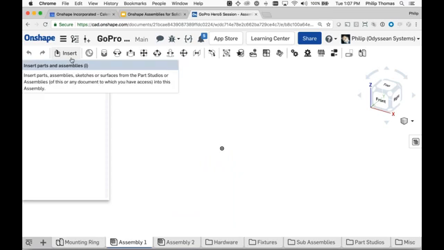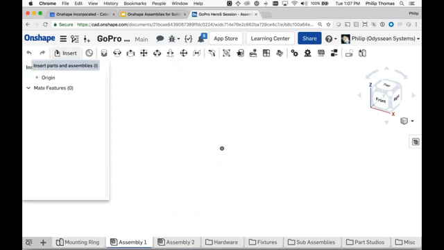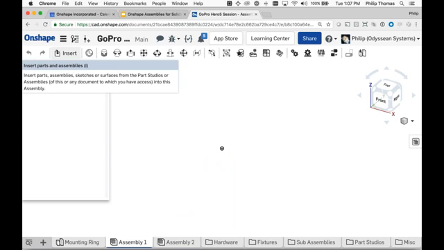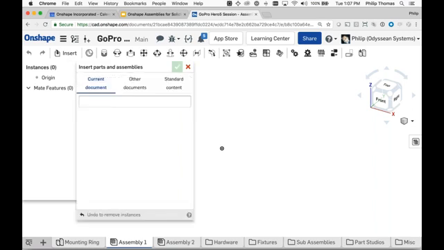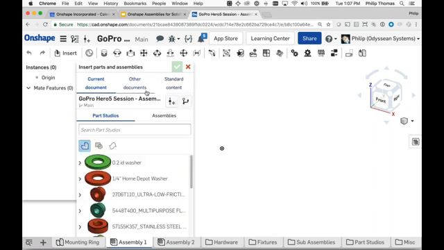Almost all the actions in Onshape have a keyboard shortcut. In this case, the keyboard shortcut for insert is I. So I'm going to be using these keyboard shortcuts. I'll introduce them once each time and then use the keyboard shortcut moving forward because it is the most efficient way of using Onshape. The insert dialog allows me to insert items from the current document, other documents, or standard content. For today, we're just going to be working with the current document.